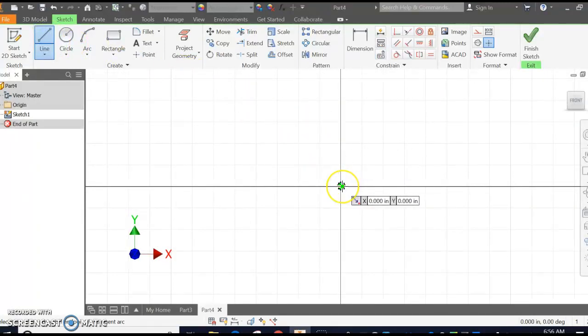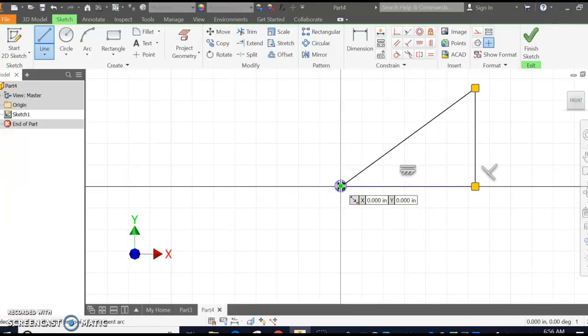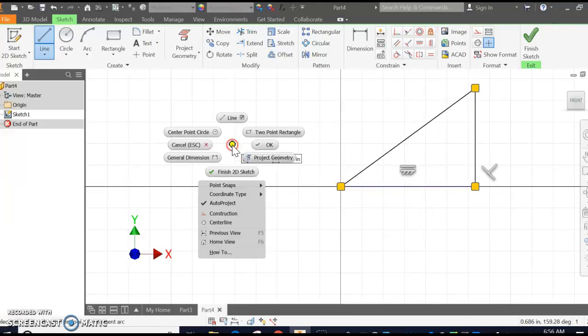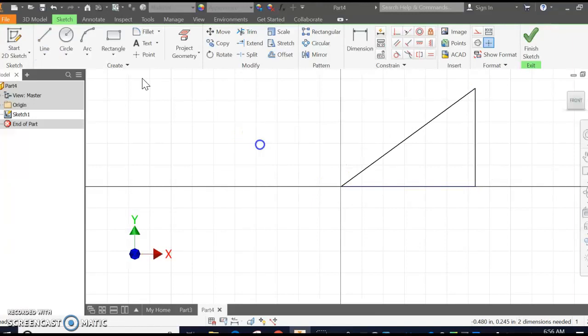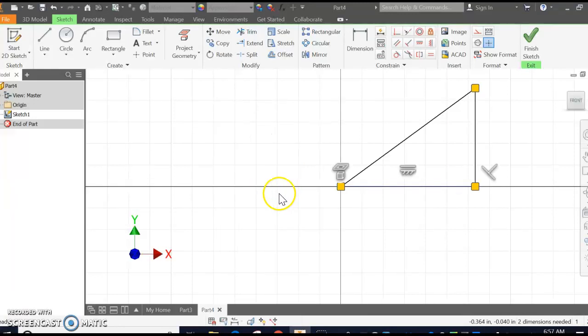So I'm going to choose the line function. We're going to start at the origin. We're going to come over here, and then we're going to close our triangle. There's the green snap. Alright, so we're going to right click and OK. I'm out of the line function now, and now we right click and let's see, show all constraints.